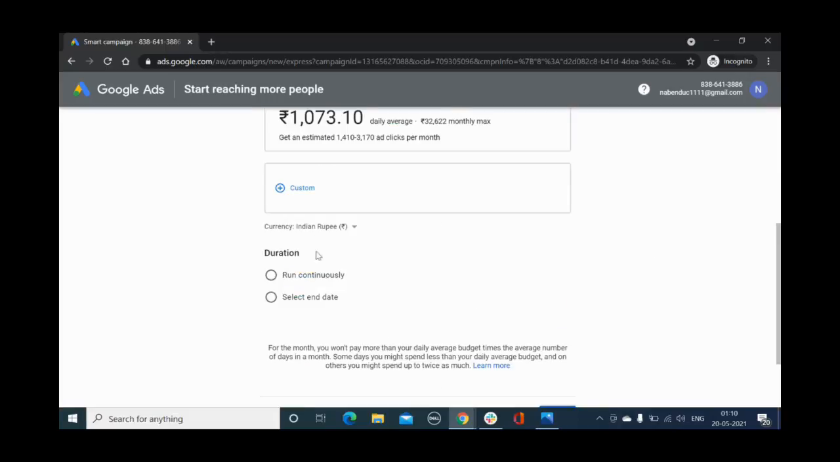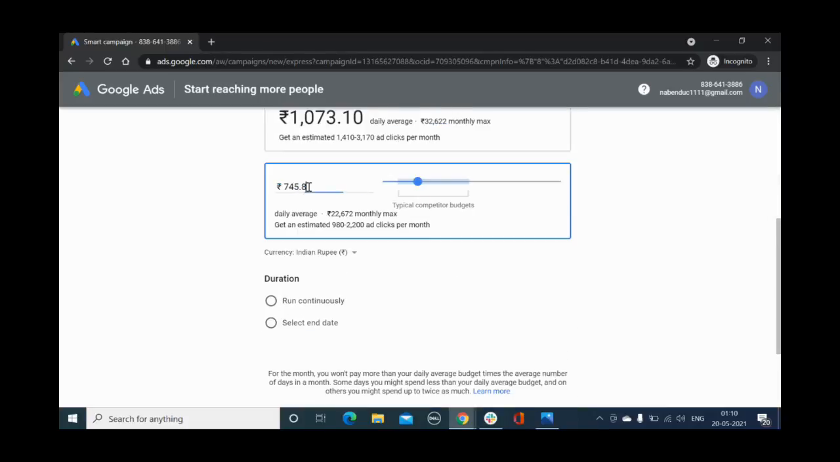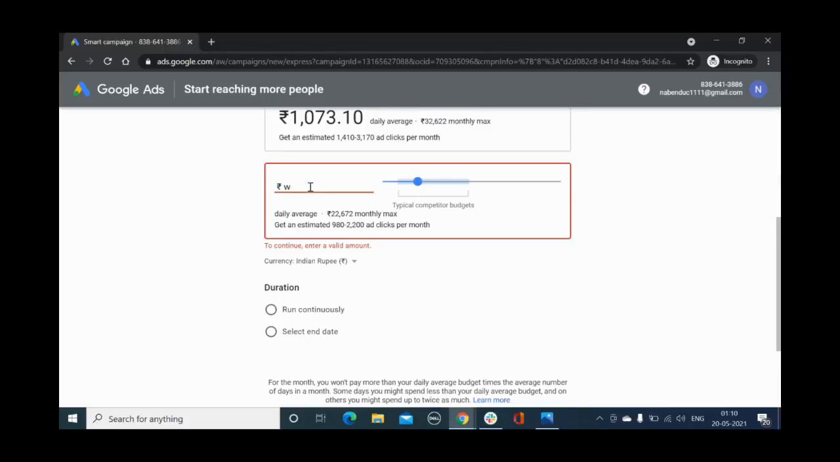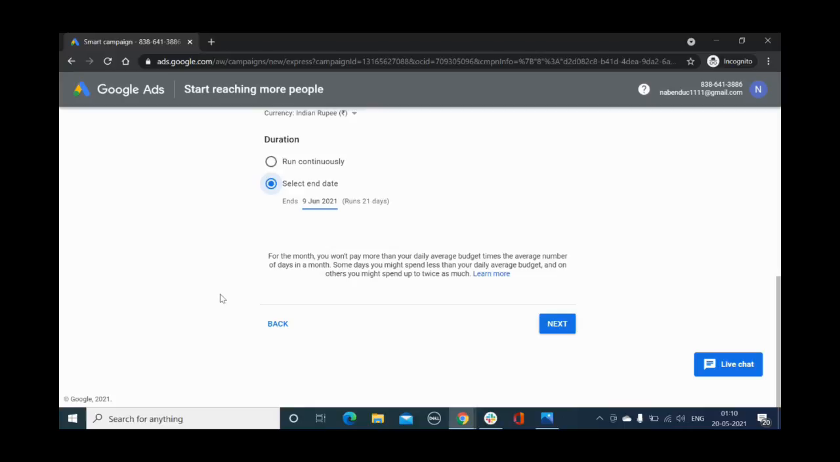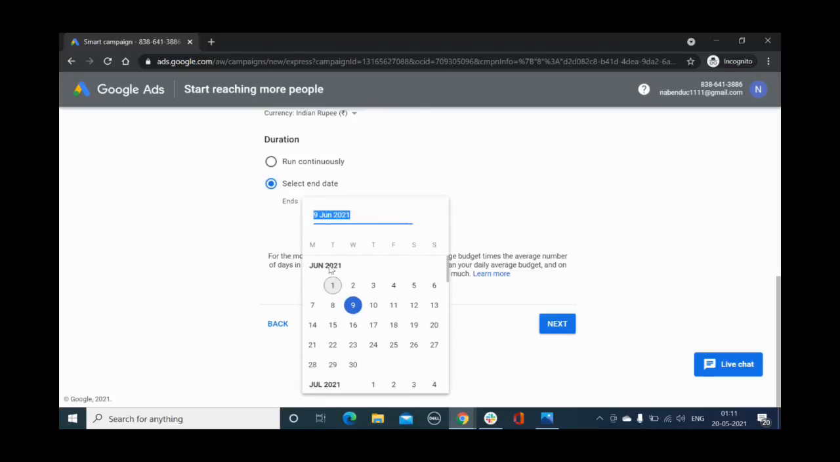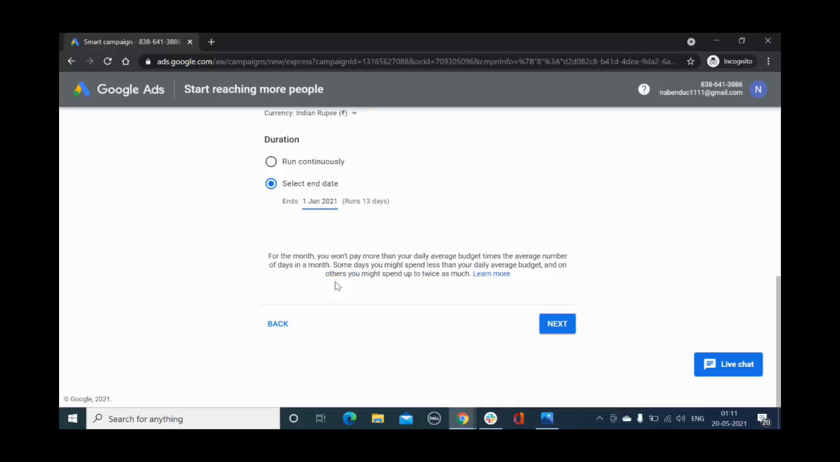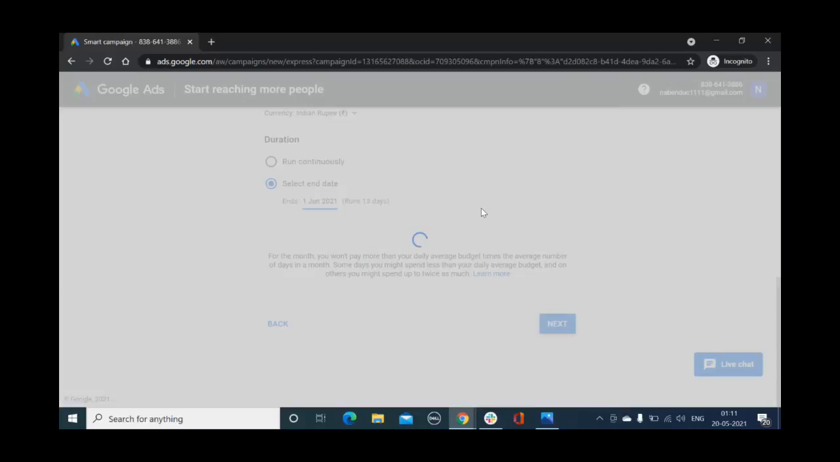There are 3 options and then something for custom. So I'll just select custom and select 500. Duration, select an end date. I do not want it to run continuously. So the date can be, I can select 1st of June. Next.